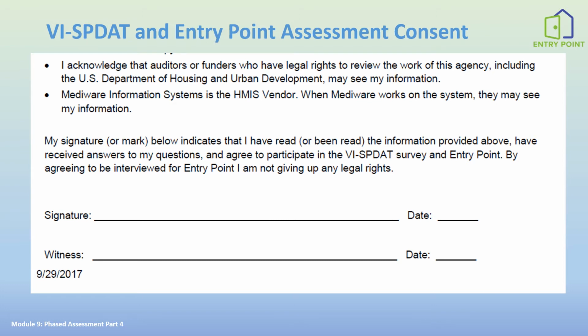The client needs to sign the back of the consent as well as a witness. If it's a household with minors, the parent or caregiver needs to legibly write all of the children's names. This is so we know we have consent to talk about the entire household.